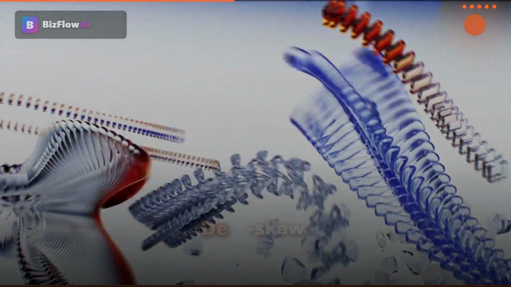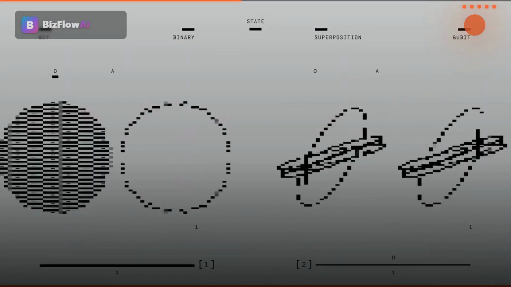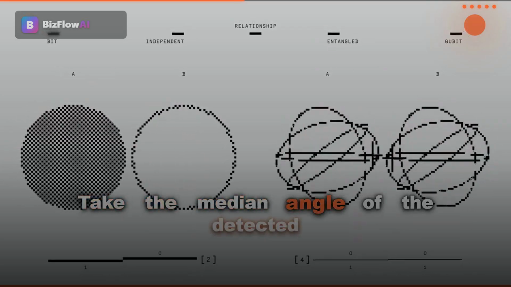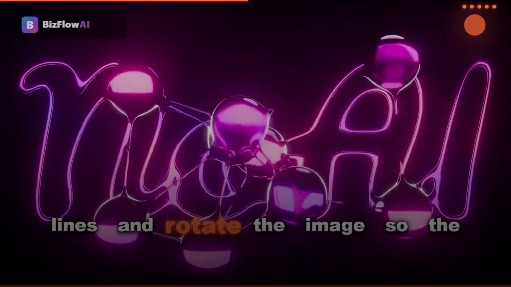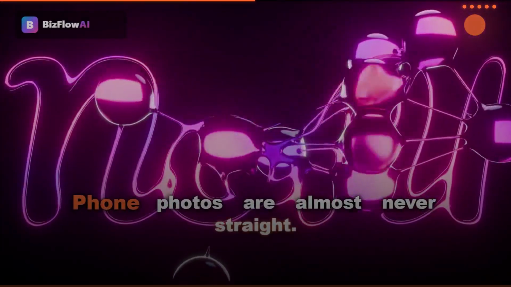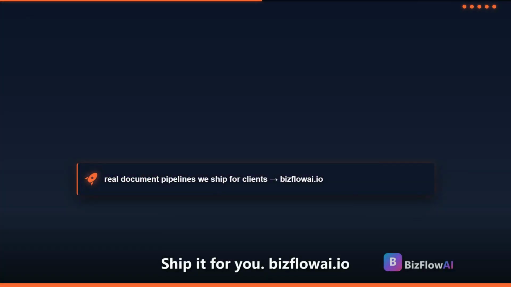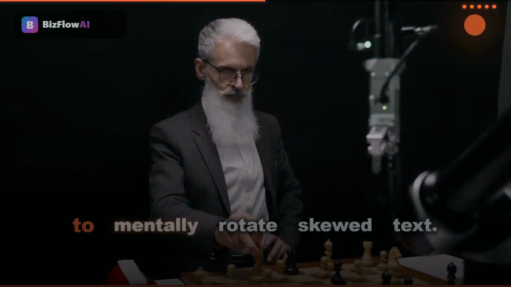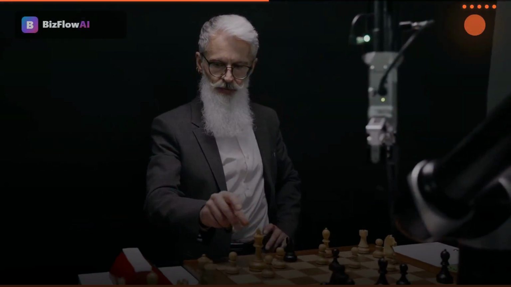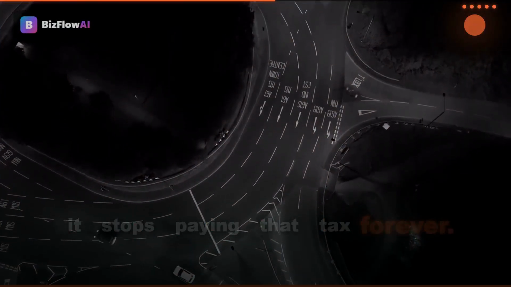Step 2. Deskew. Run a canny edge detector, then a Hough line transform. Take the median angle of the detected lines and rotate the image so the text runs horizontal. Phone photos are almost never straight. Claude's vision model burns reasoning tokens trying to mentally rotate skewed text. Fix it once on your side and it stops paying that tax forever.